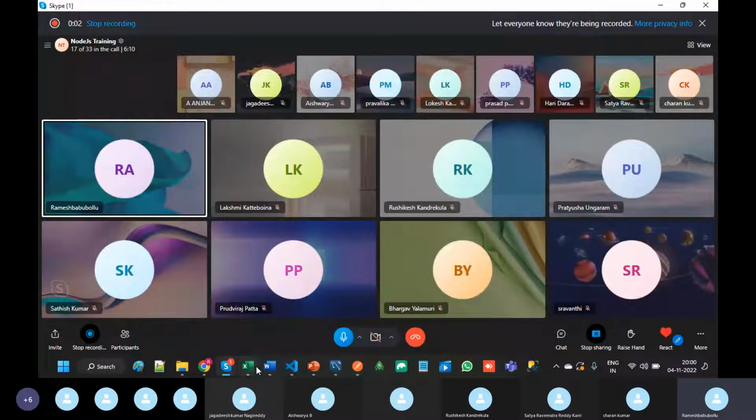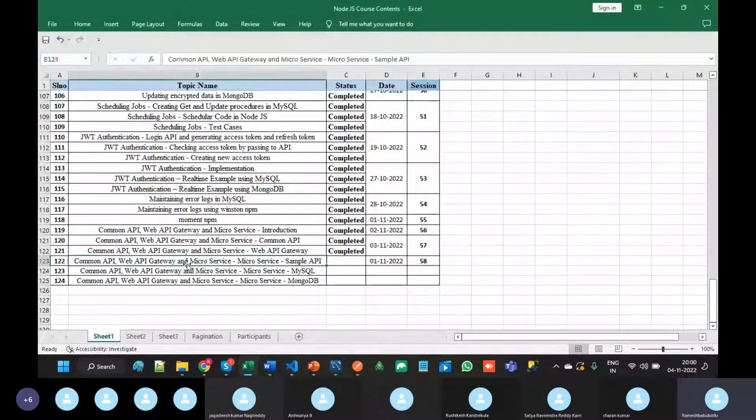So today we will discuss how to write the microservice. In that microservice, we will write some small sample API, and how do you call that sample API in Web API Gateway?